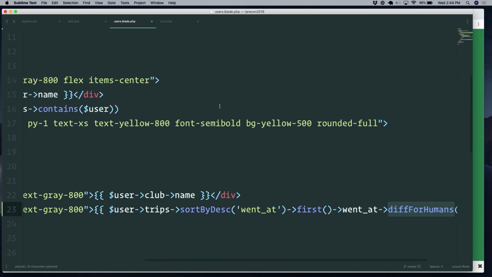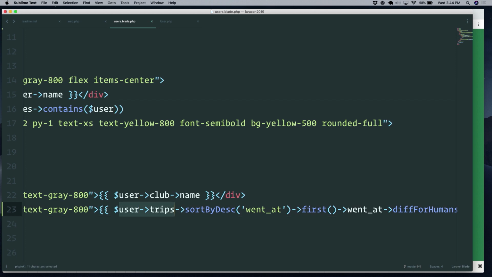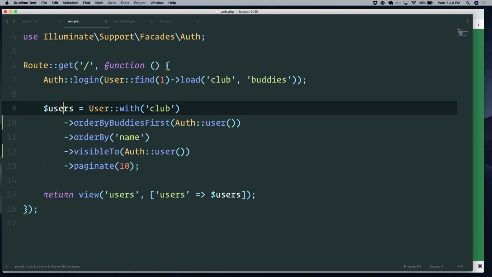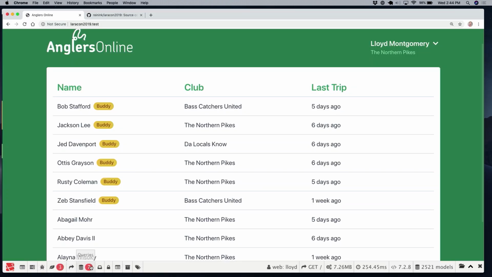But that's something that's easy to fix because we know that we didn't eager load trips. So we're just going to go to our controller here and eager load trips, reload that again, and now we're back down to 7 database queries. So that's good. But this is not actually great because what's actually happening now is we're loading every single trip for every single one of the 10 users on this page, which is amounting to a lot more memory and a lot more Eloquent models being hydrated. You can see that we're at over 2,500 models being hydrated here just to get this silly last trip value.